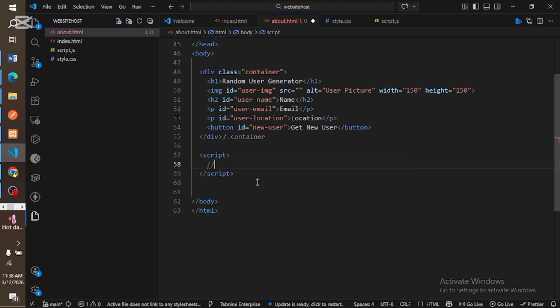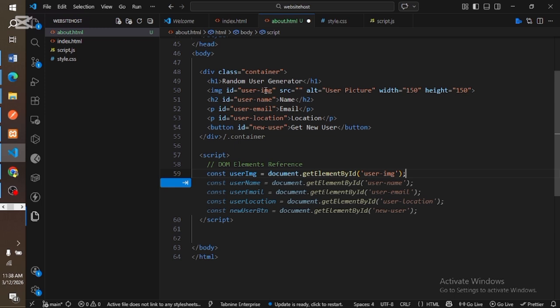So I'll put a comment here. I'll call this DOM element reference. So I want to reference each of these DOM elements. The first one I want to reference is the image. So I'm using getElementById to reference this particular image called user-img.